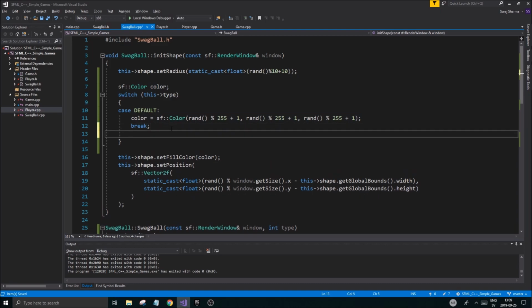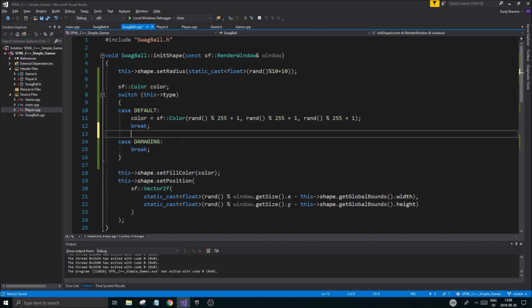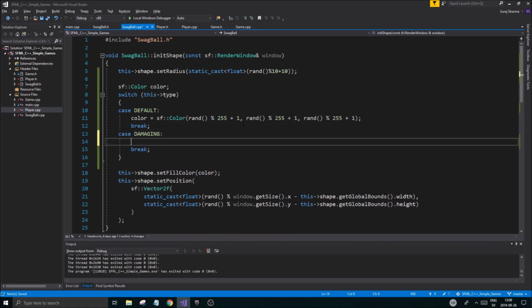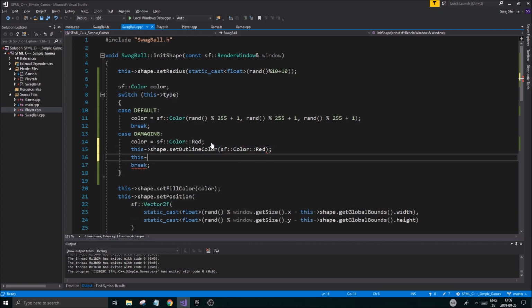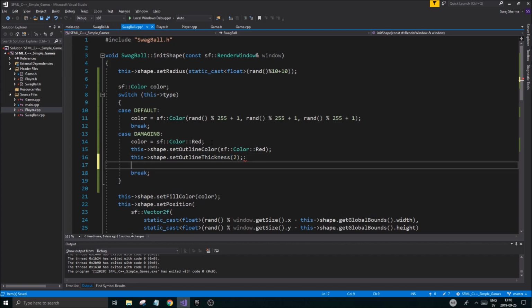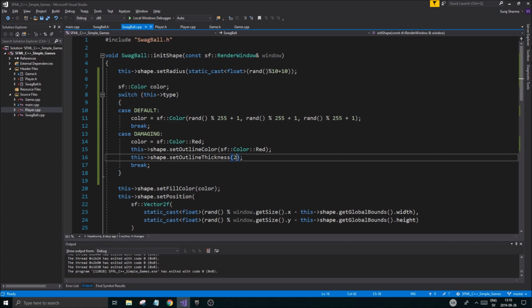Now this might be weird because we might get a red color for default as well, but you know, it's just a small game. You can make checks for that if you want. Meaning that if damaging is red and we get a default that's red, you can't really differentiate them. What you could do is you could actually do this. Wait, hold on. Let me see. Color red. Like that. And then what you could do here as well is this shape.setOutlineColor sf::Color::Red. This shape dot set outline thickness to 2. Okay, I'm just going to see if that's a float. Okay, 2.f. Good.